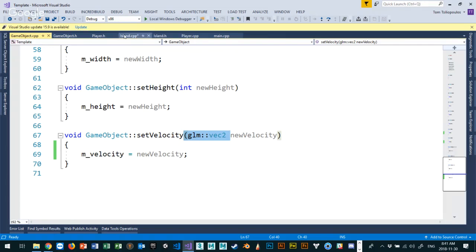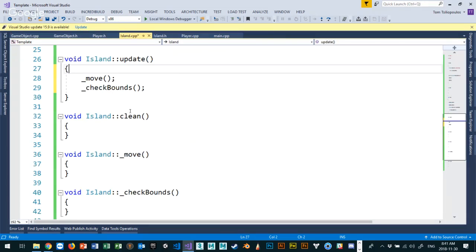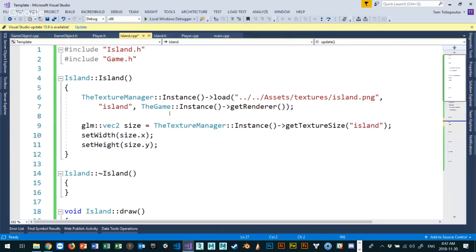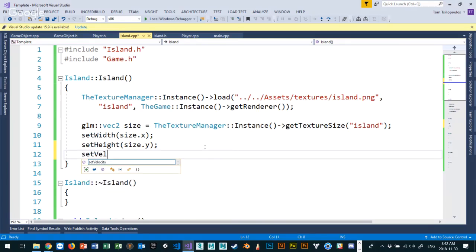Now we can go back to our Island.cpp because I want to move and check bounds. I want to set a couple of things here at the top. In my Island constructor, I want to set my velocity now to a new GLM vec2 object, and I'm passing in an x and y coordinate. On the x-axis, I don't want to have a velocity, so I'm going to pass in 0. On the y-axis, I'm going to pass in 5 pixels per frame, right? So this is going to move us down the y-axis 5 pixels per frame when I set my velocity.